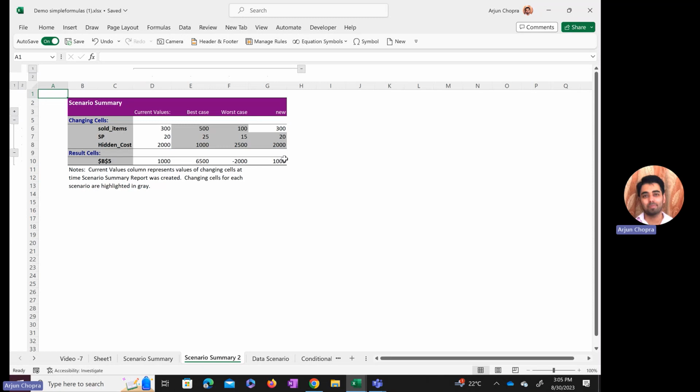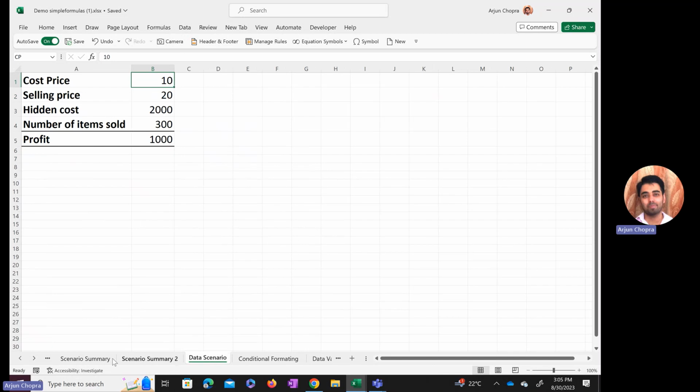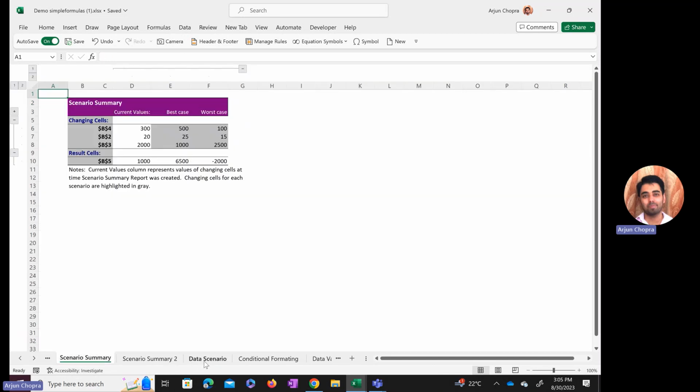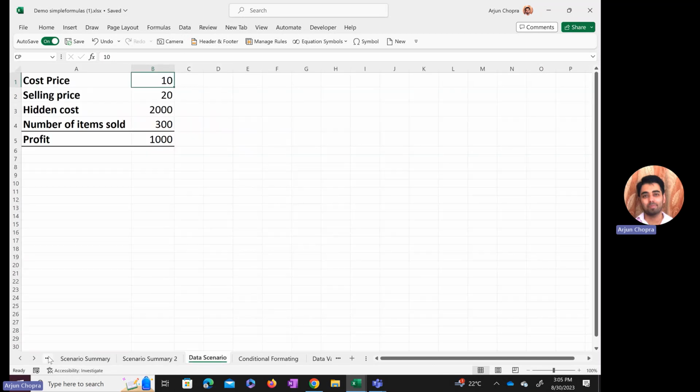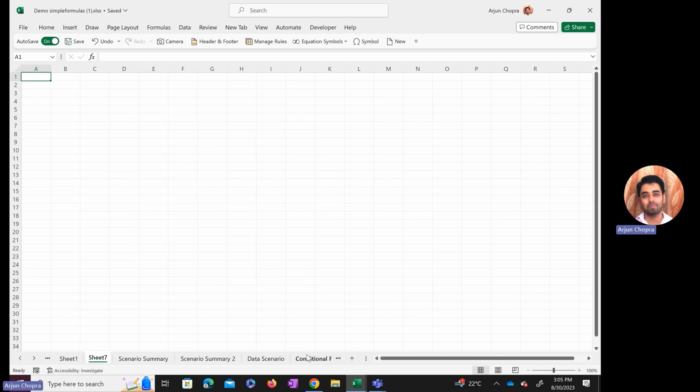scenario. Hopefully you were able to understand everything what we've learned in today's class. So one more time, we did talk about the conditional formatting, how it is useful to highlight the different cells so that you can easily see them. And after that, we talked about the data scenario, not the data scenario. I think we did talk about the second one was data validation.